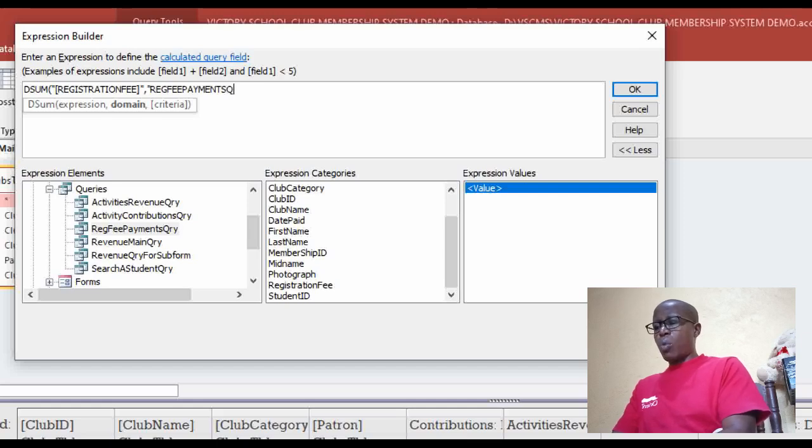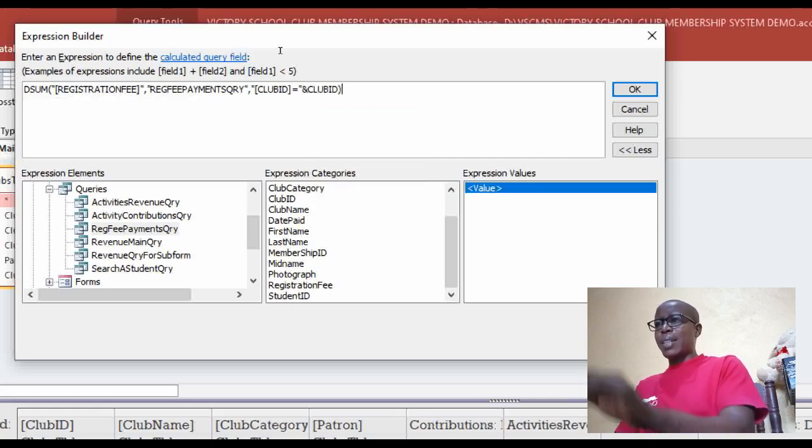Payments, QRY, in double quotes. Then criteria, in double quotes again, open square bracket, club ID, close square bracket, is equal to club ID, not clubboard. Club ID is equal to double quote, and then ampersand, and then the club ID we have around here.